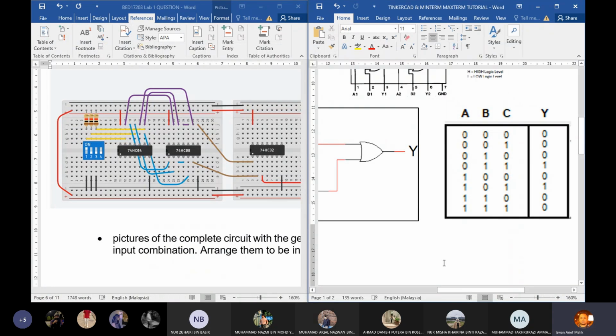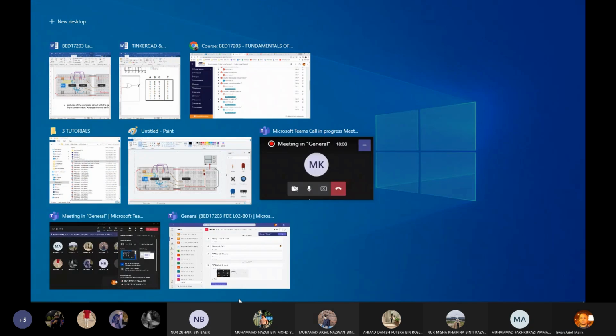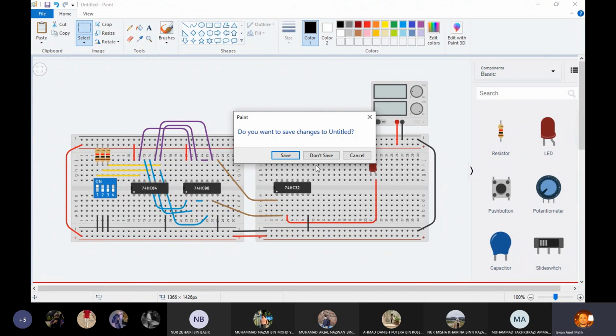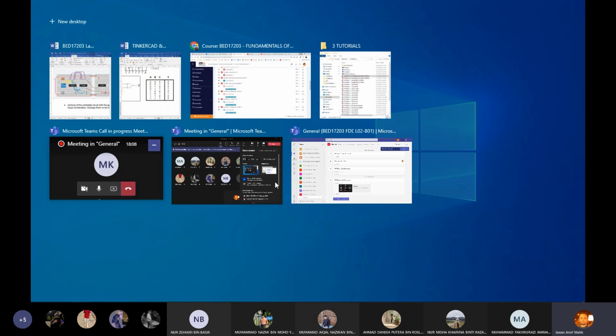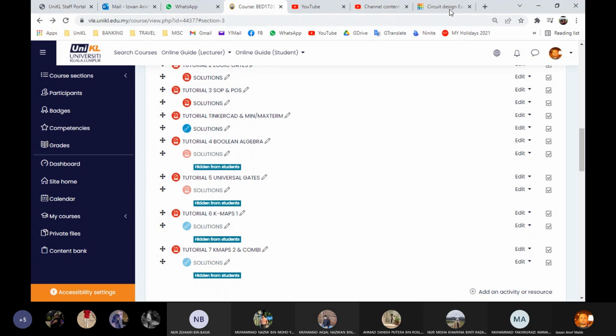Okay, so once saya dah ada table ni, saya boleh test. So bila nak test, saya kena pakai software lah. Software yang banyak sangat sama. Tinkercad.